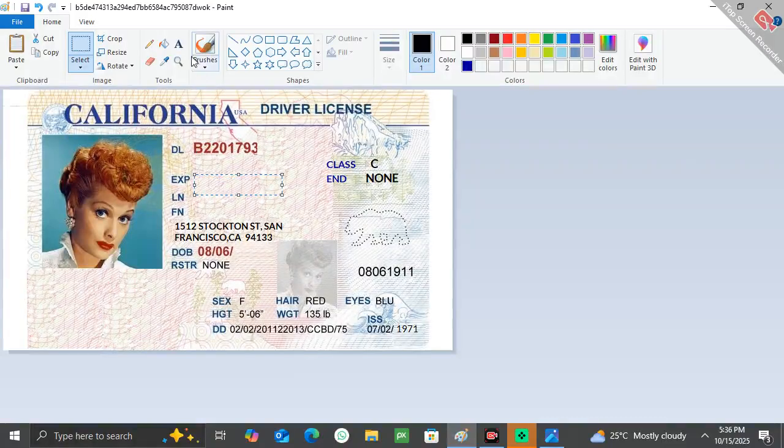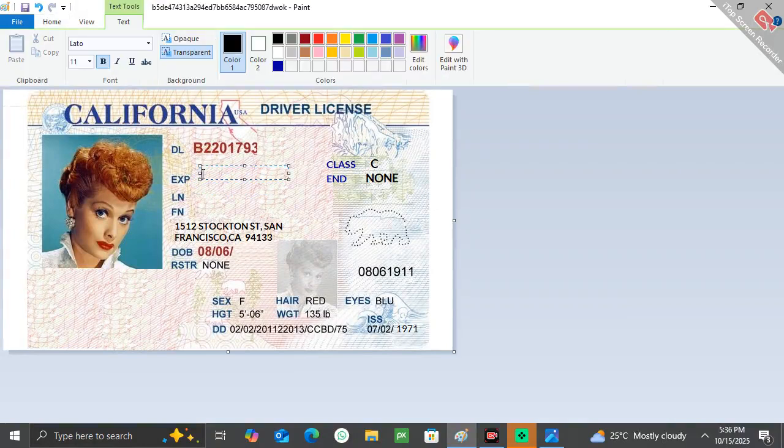Oh my god, I'm supposed to use text. Okay, type in the expiring date, which is going to be 2026, right? 07 slash 02 slash 2026. All right, so drag it down to align better, and then change the color to red. Should be dark red, right? Okay.